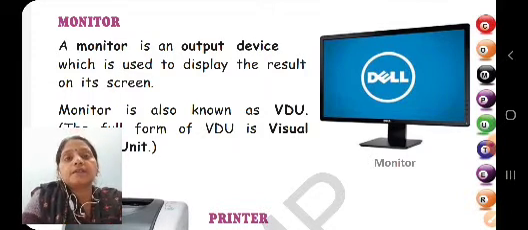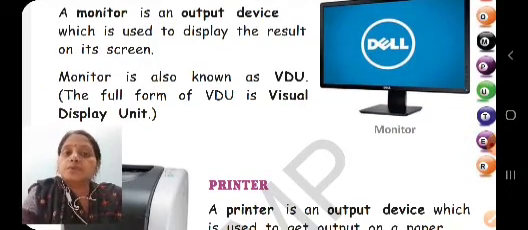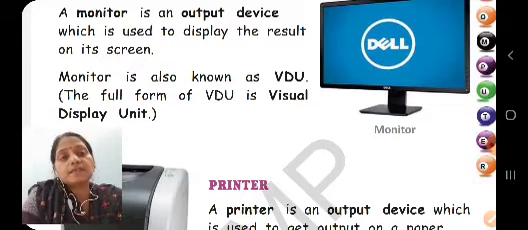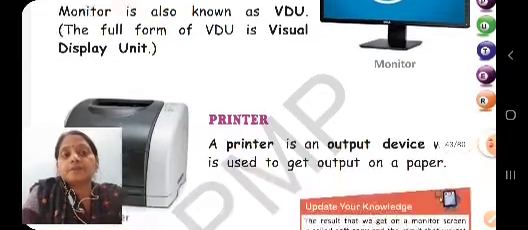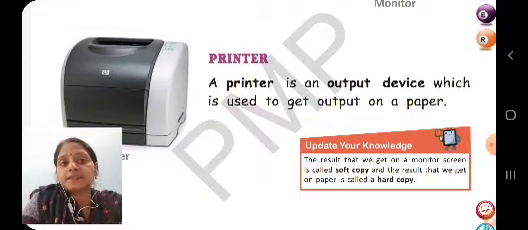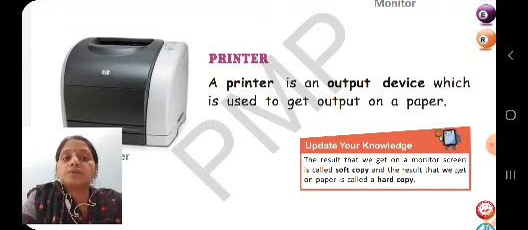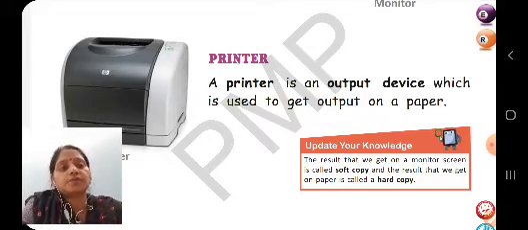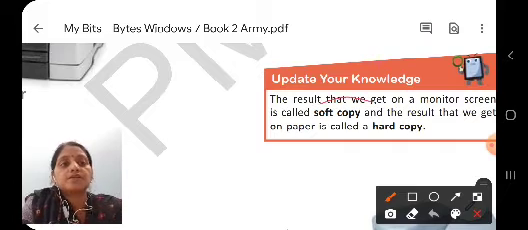So children, whatever is displayed on the monitor, there we can do any kind of changes. So this information is called soft copy, and the information once printed on the paper is called hard copy, because we cannot do any kind of change in the hard copy. So here we have two types of information. One is soft copy and the other is hard copy.